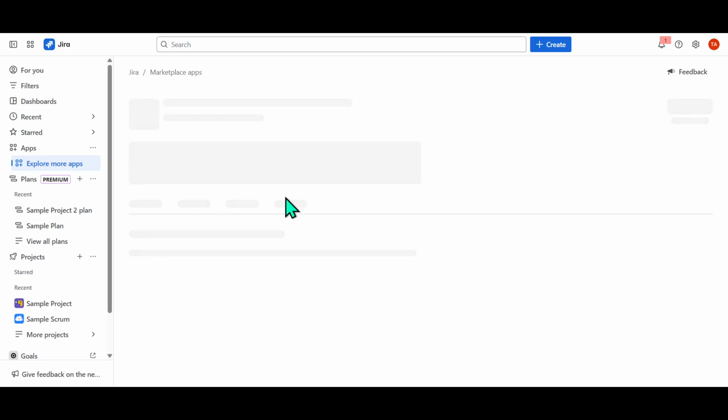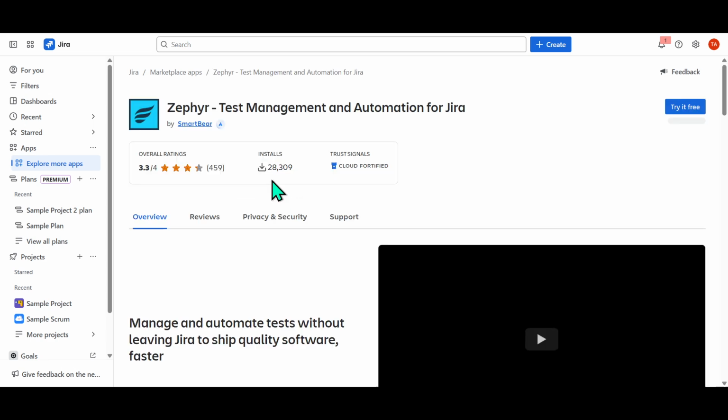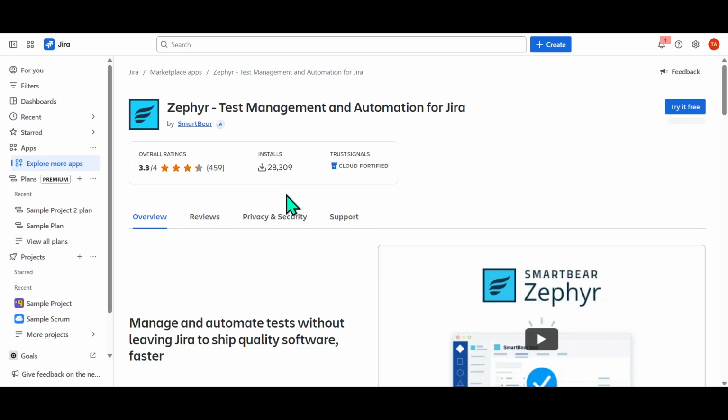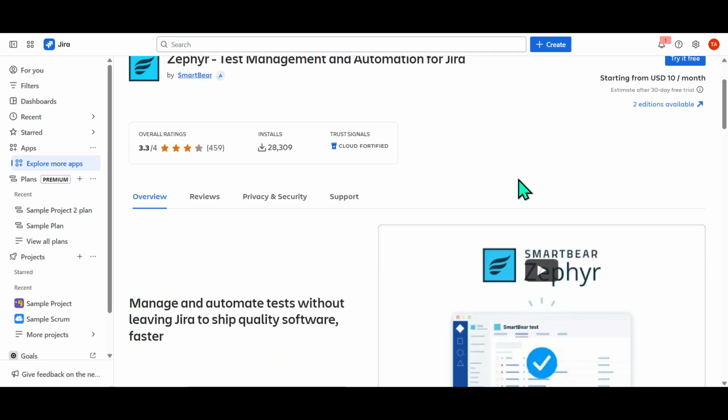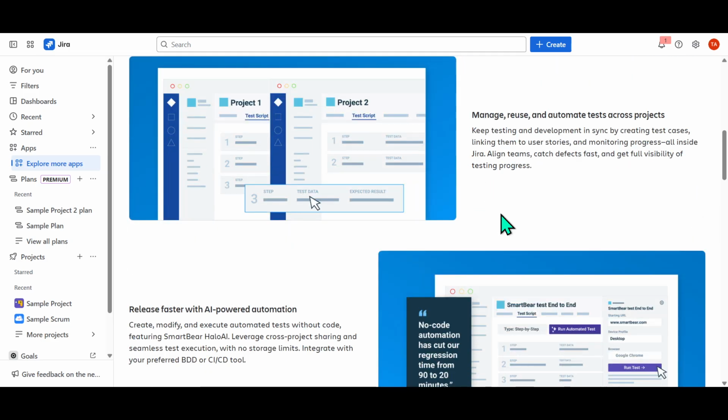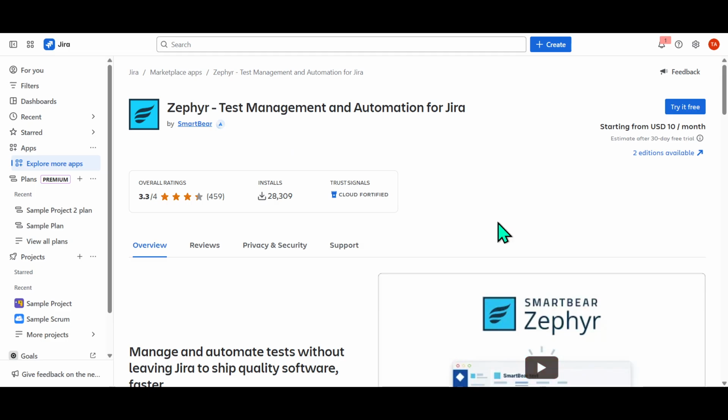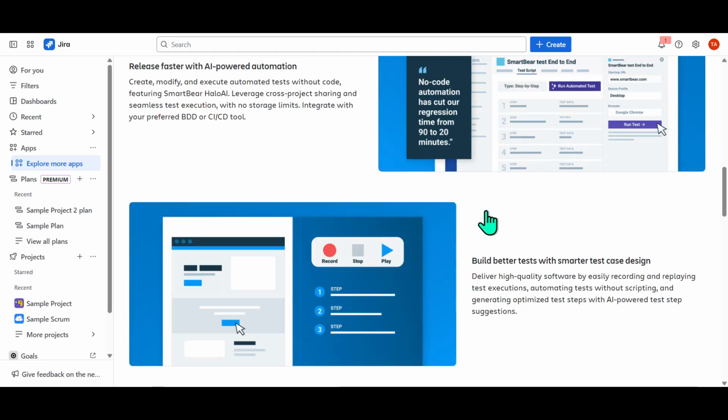your team's processes. Now, once you're on the Zephyr app page, you'll see that they offer a 30-day free trial. This is a perfect opportunity to explore Zephyr and see firsthand how it can enhance your testing and QA processes without making an immediate financial commitment.